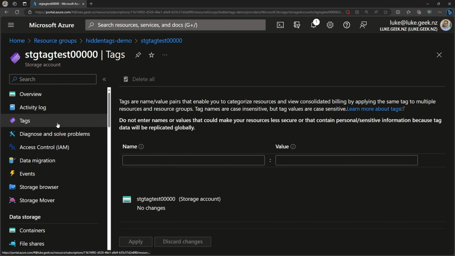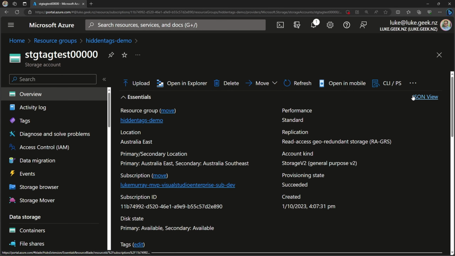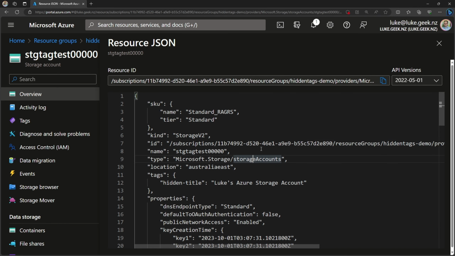If I go back to the tags, you can see that the hidden title is not displaying. But if I go into overview and then JSON view, this is where I can see the metadata of that resource. I can see tags. Exactly like the template export that we saw earlier with the shared dashboard, I can see in the storage account that the metadata for tags actually has a hidden title of Luke's Azure storage account. So let's take a look at what that would look like in the Azure portal.